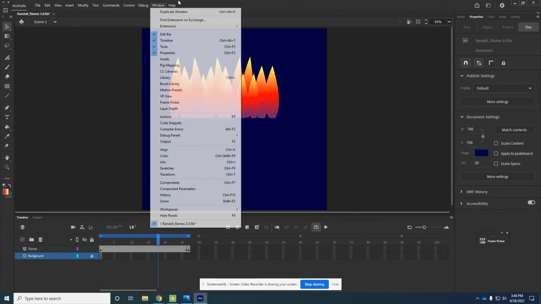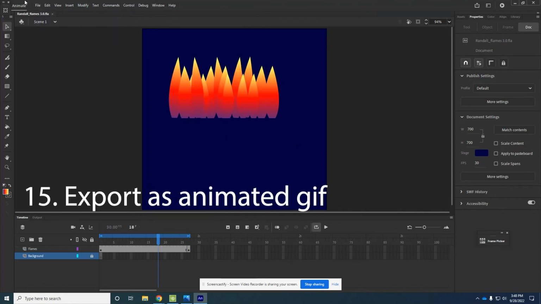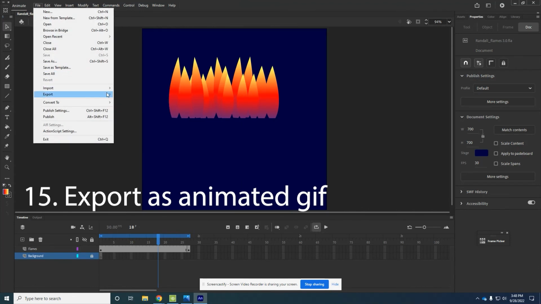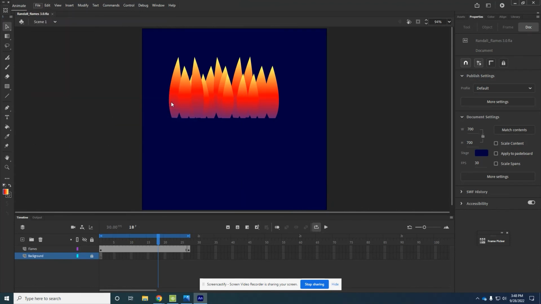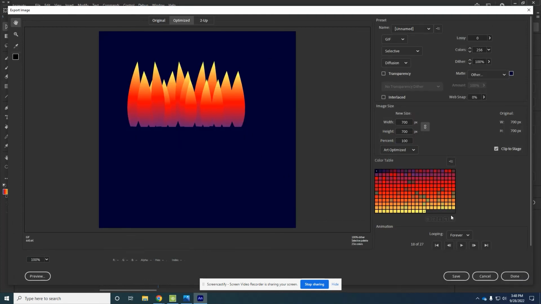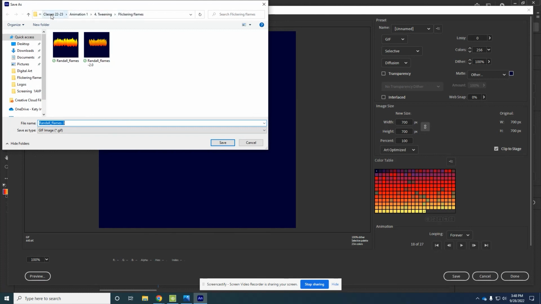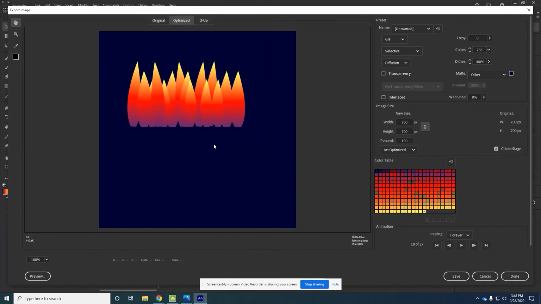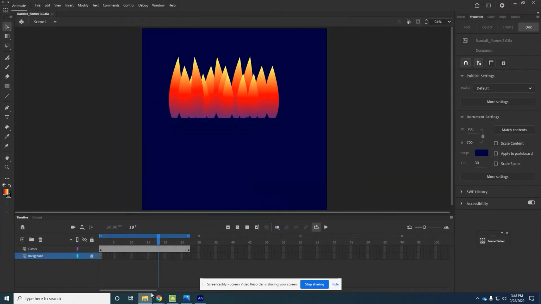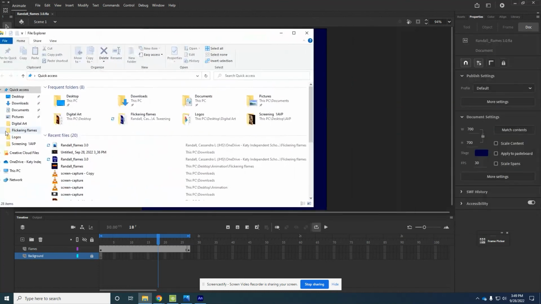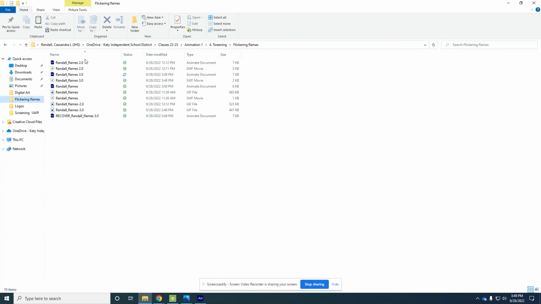I need to save, Control S. And then I'm going to export it as an animated GIF. Make sure I save it to my class folder. Here's my OneDrive folder, Flickering Flames. I'm going to call this Randall Flickering Flames 3.0, because that's what we're on. Save. And in my folder, what do I see? Flames 3.0.